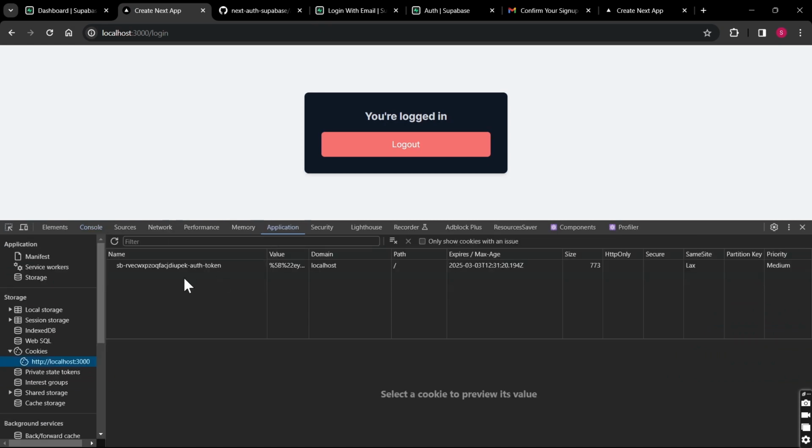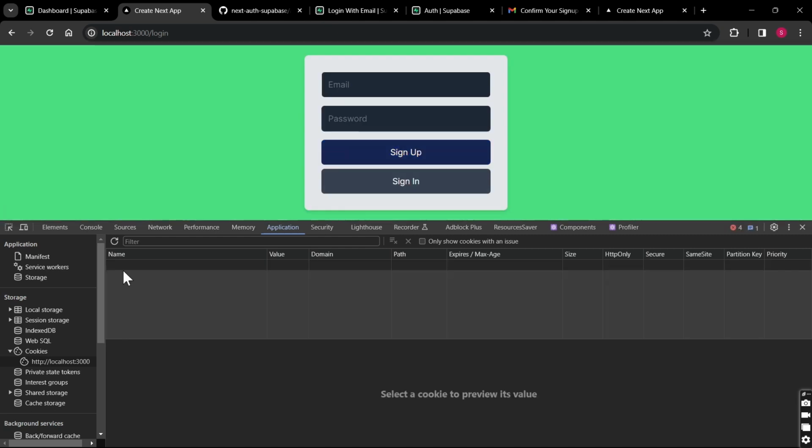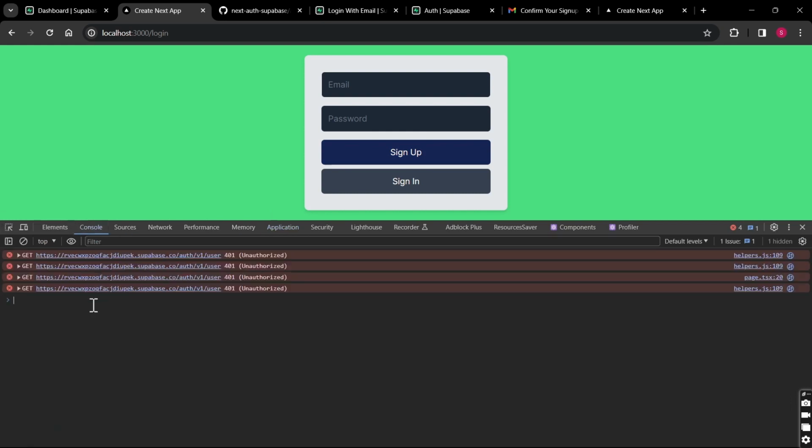If you go to your application, here you can see we have the access code. And this is how we perform our authentication part using Supabase. And lastly, we are going to log out to see what it is doing. As soon as we click the log out button, all the cookies went away, and we will again be getting the unauthorized error. So that is how we perform authentication in Supabase.